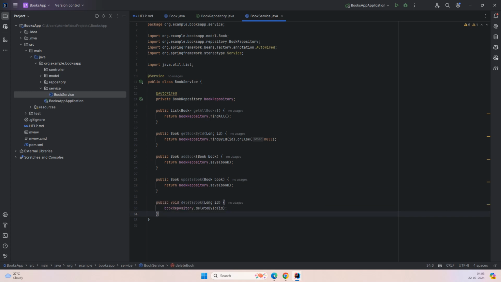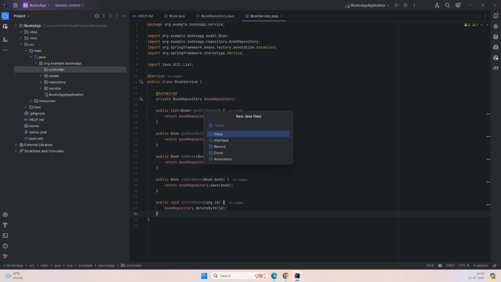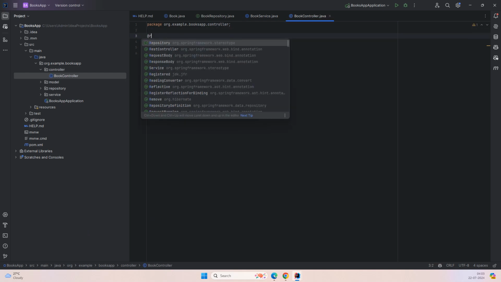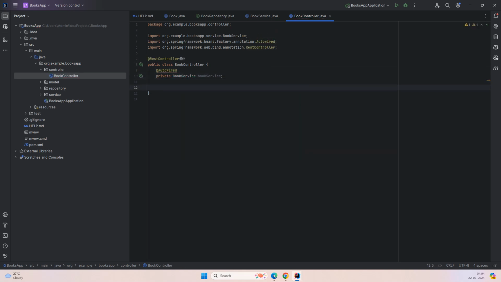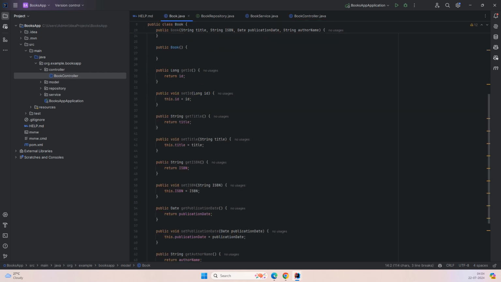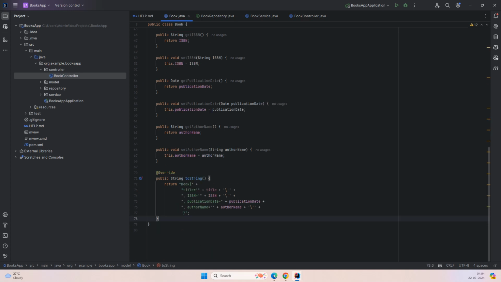Okay, now let's go to the controller, and if I say BookController, okay, and then RestController, then we need to autowire the service. Now GetMapping books, so we get all the books. Why is it showing? Yeah, it should be okay. Then we'll have to implement the toString method over here in the Books. Okay, it should be okay.